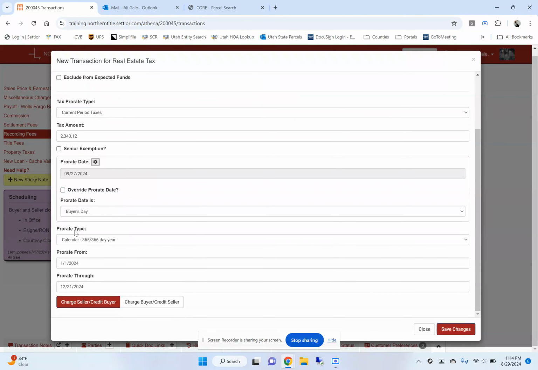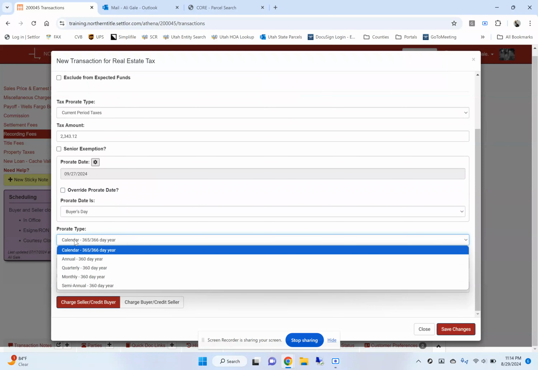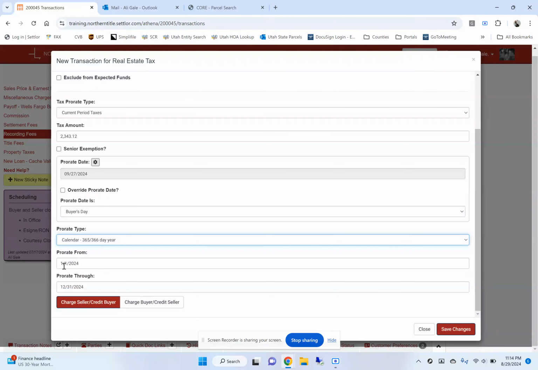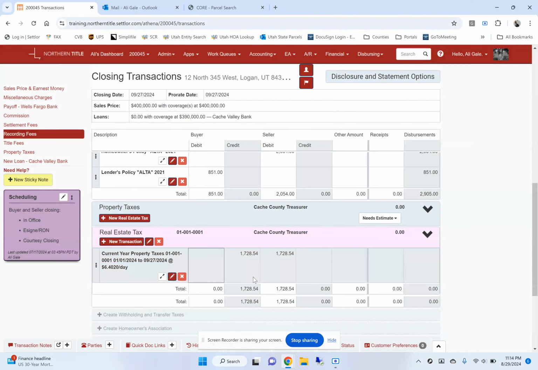and move on to prorate type. This is how you want to prorate it. Obviously, we want calendar 365 prorate from the beginning of the year to the end of the year. And this is, I want this charge to the seller and credit to the buyer. If taxes were already paid for the year, you would probably choose charge buyer, credit seller. So that's all the options we need to do. We'll hit save changes and it will split them and prorate them from those dates.